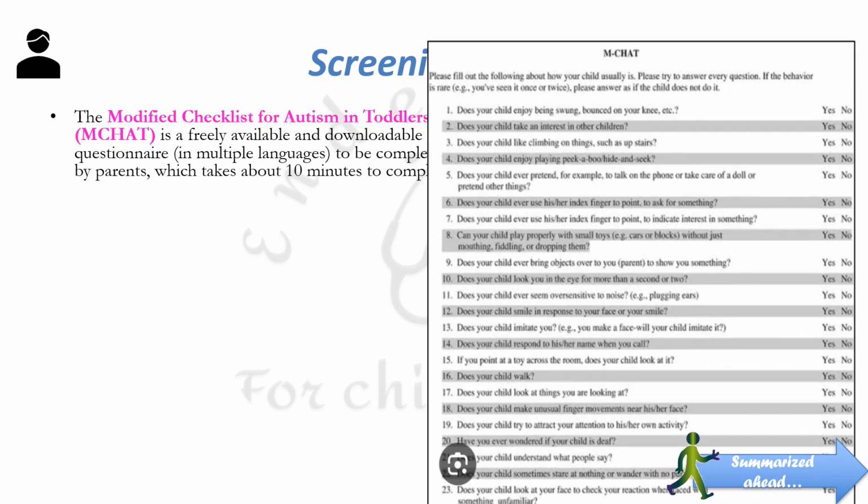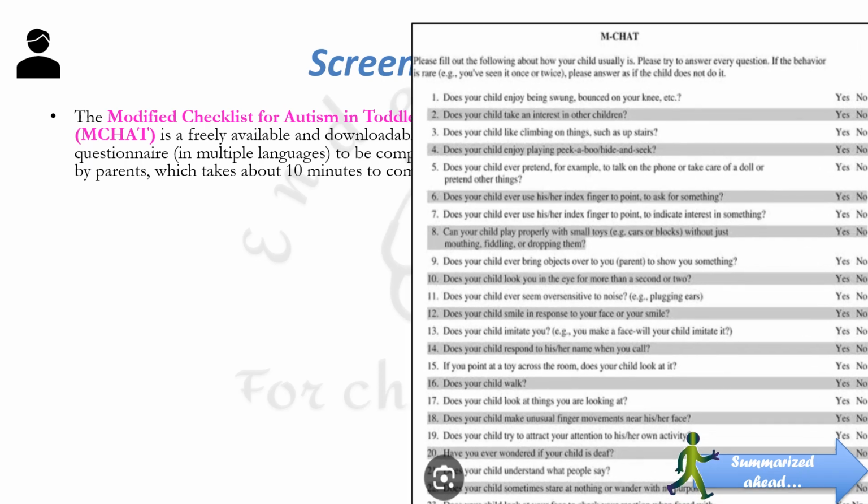It takes around 10 minutes for them to complete. And you can see the questions are very simple in this. Like, does your child enjoy being swung, bounced on your knee, etc.? Does your child take interest in other children? Does your child like climbing on things like upstairs, etc.? So this uses a simple scoring procedure based on pass or fail items.